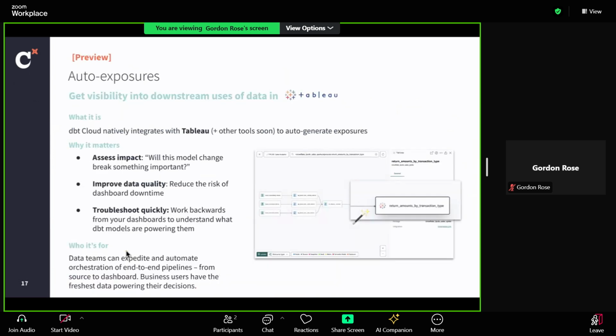Auto exposures is in preview for DBT, and there's a session right after this, actually, that Roxy is giving on auto exposures. But Tableau will soon be an element within your auto exposure, so you'll be able to see, again, the downstream lineage. This will really help you assess when something goes wrong, like in your dashboard, what the source of the break is. It can help you improve data quality. You can also do change management a lot easier. So if you know that you're going to change your model and you want to see how it affects your downstream workbooks or downstream Tableau content, then you can troubleshoot that very quickly.